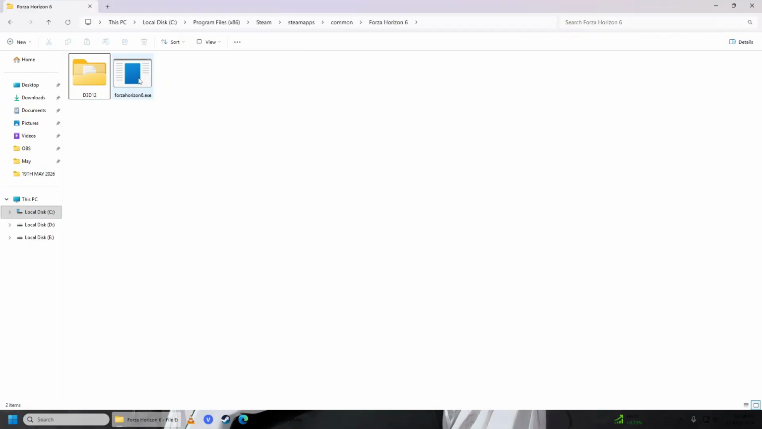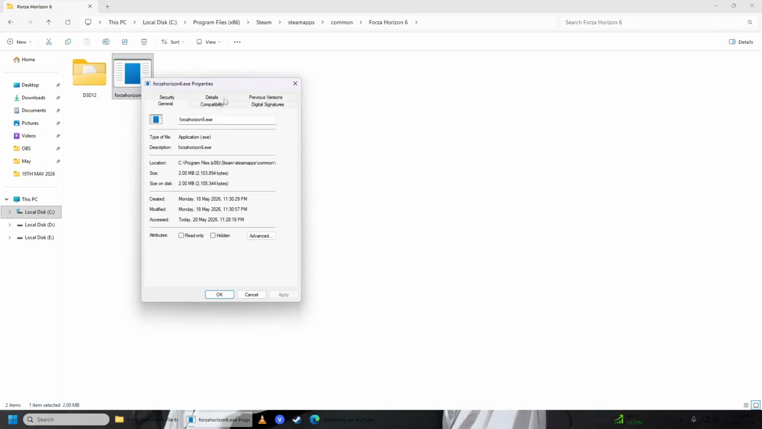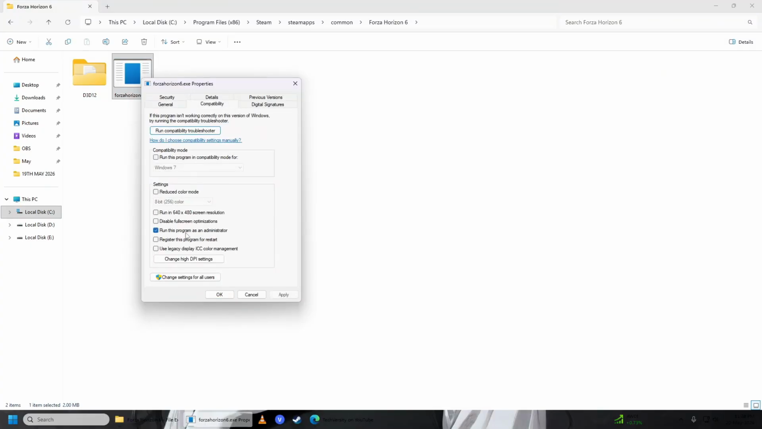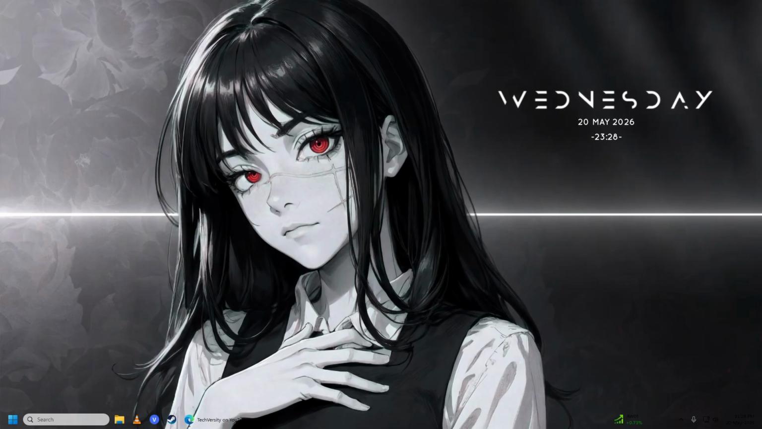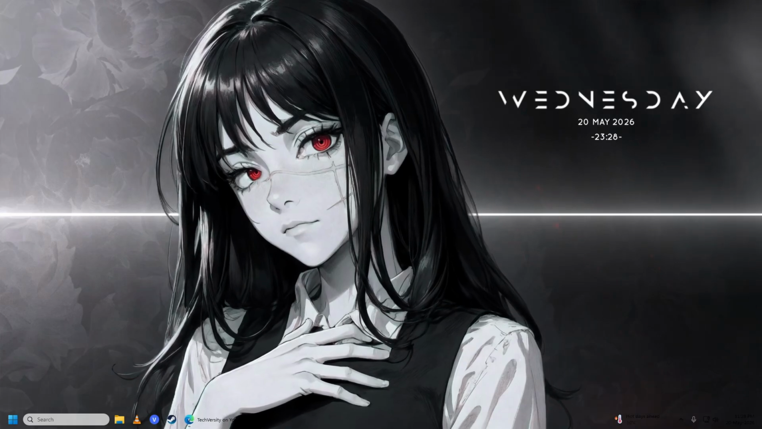You're going to right click on the Forza Horizon 6 exe, go into properties, compatibility, click run this program as an administrator, and also click disable full screen optimizations. After that, click apply. Okay, and now you can go ahead and try to play Forza Horizon 6 and you'll see that your game will now work. You'll not face that error anymore.